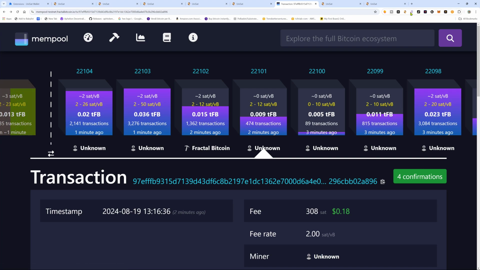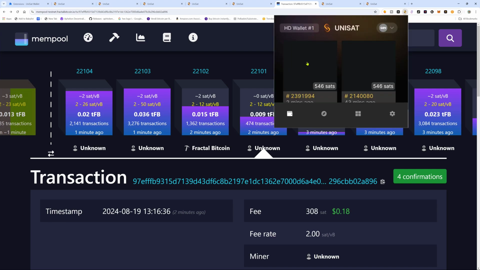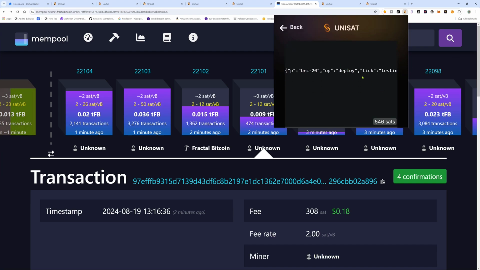Okay, so super fast. We come on over to the wallet. We should see that inscription populate here as well. It says 2 minutes ago. Indeed, there is a deploy token right there of testing, ladies and gentlemen. Now we have successfully deployed a 6-character token.